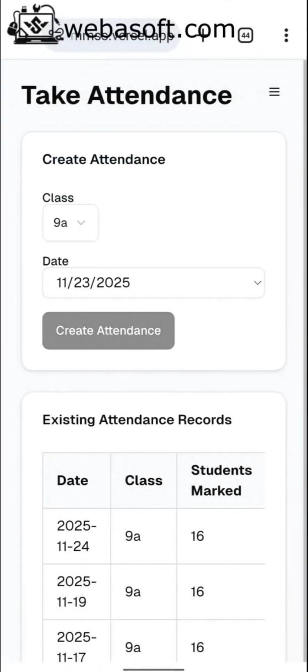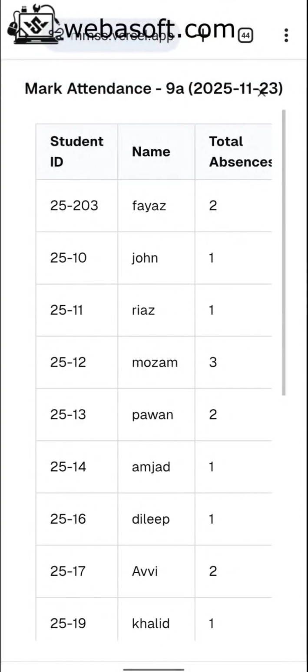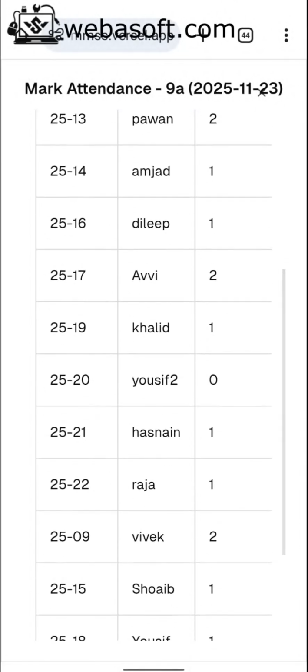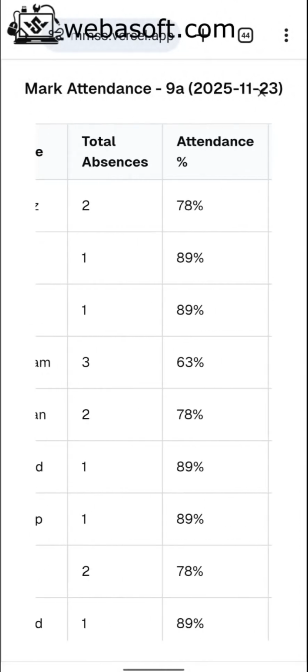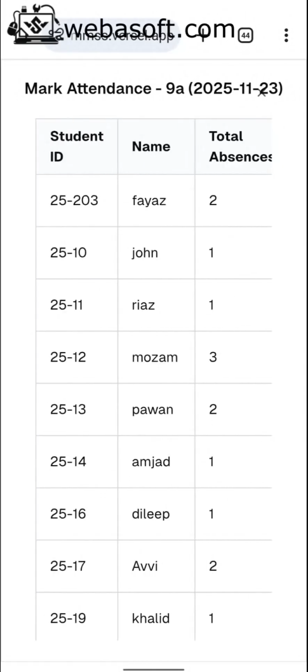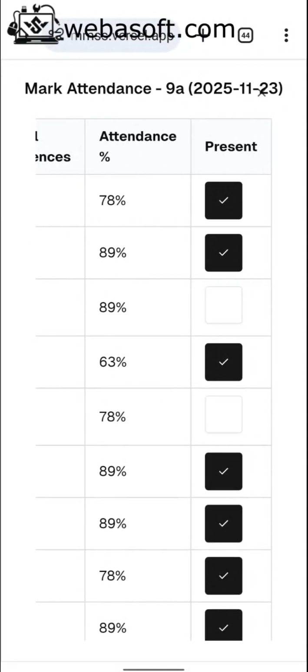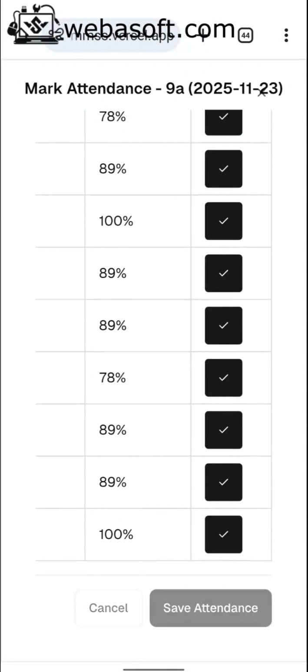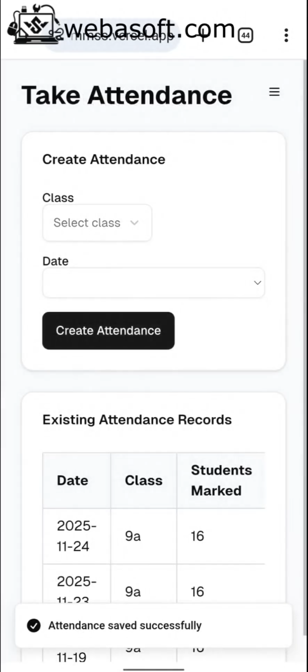and creates attendance. A list of all the students in that class will appear, along with their attendance percentage. By default, all the students are present. If a student is not in class, the teacher just unchecks the box, that student will be absent, and then saves the attendance. So attendance is saved now.